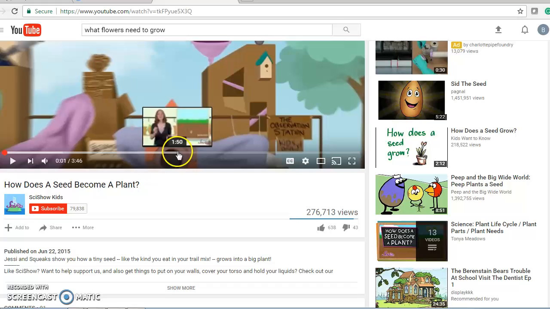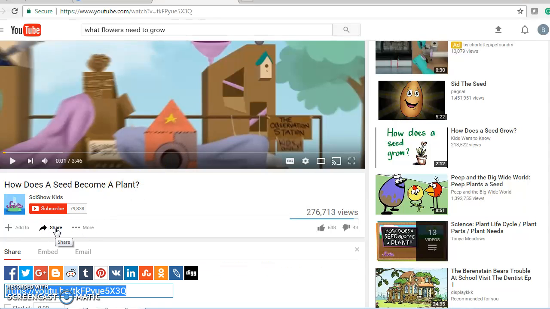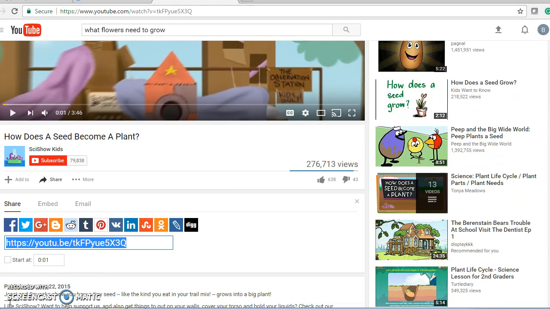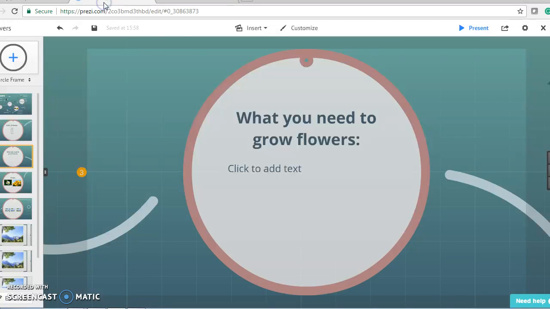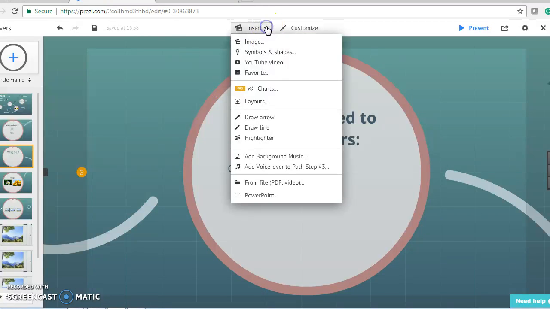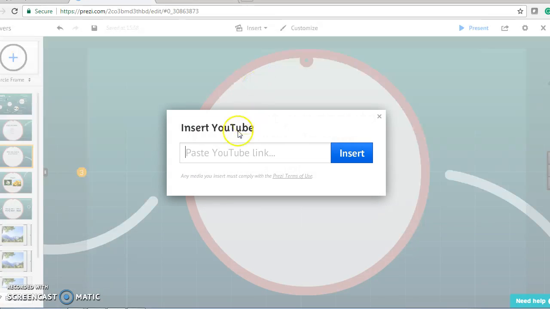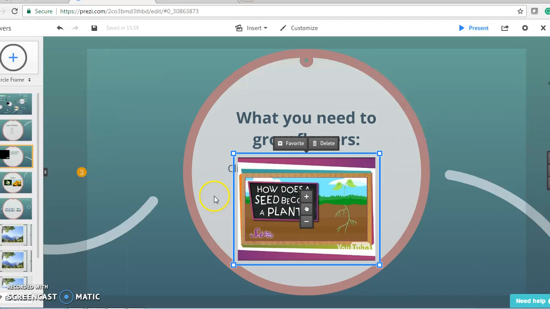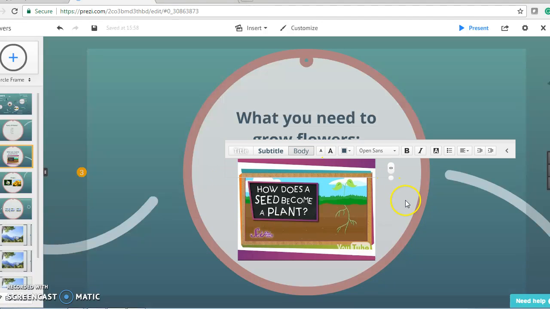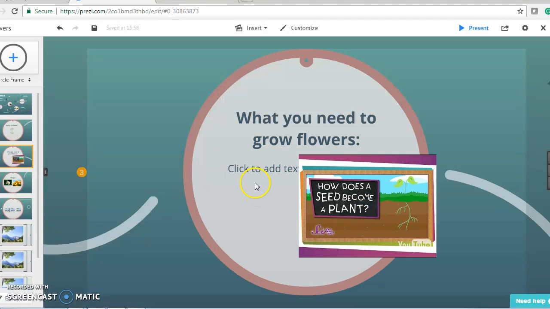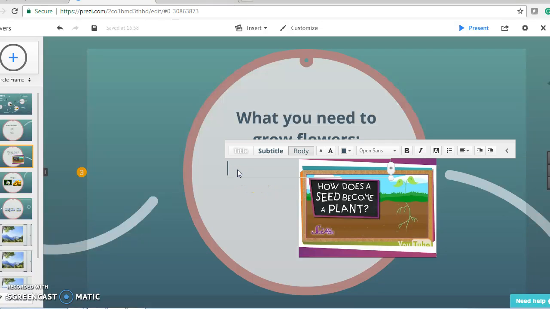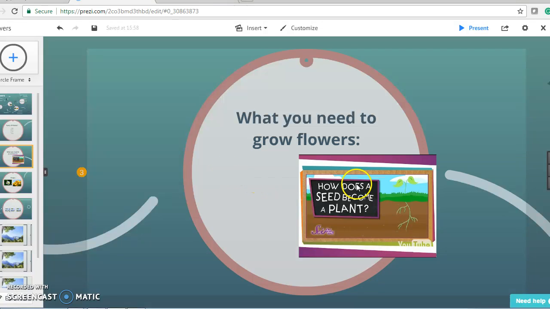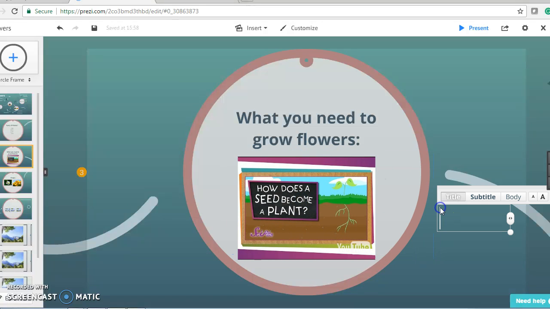But once I've chosen my video, you're going to go down here to the share button. And then this URL right here, you are going to Control-C to copy it. Go back to your Prezi. You're going to go to the top to hit Insert, YouTube video, and right here is where you will paste your link. And then you'll hit Insert, and voila, there is your video that you can add to your presentation. So this I don't remember. So yeah, I'll click here, and then I'll put this in the middle where I can view it.